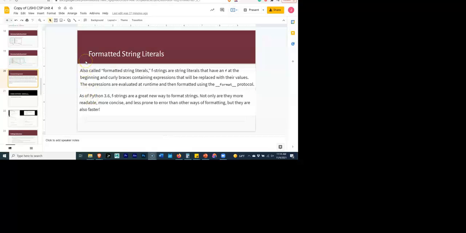So we're going to be talking about formatted string literals, also called F strings. F strings are string literals that have the F at the beginning and curly braces that contain expressions that will be replaced with their values. As of Python 3.6, F strings are a great way to format strings. Not only are they more reliable, readable, and more concise, they are also less prone to errors than other ways of formatting strings.